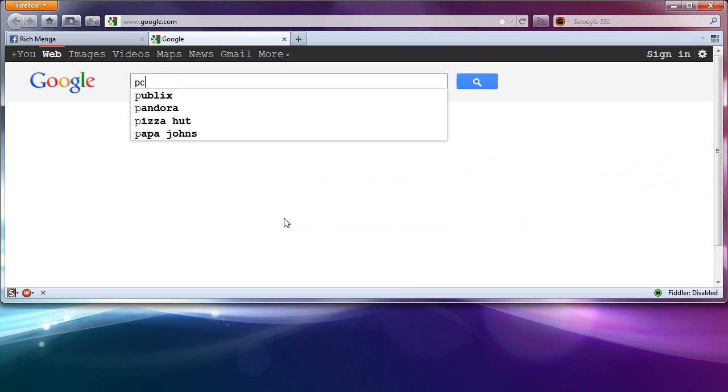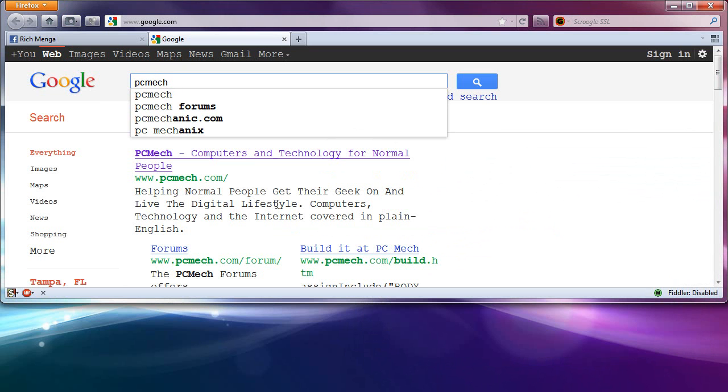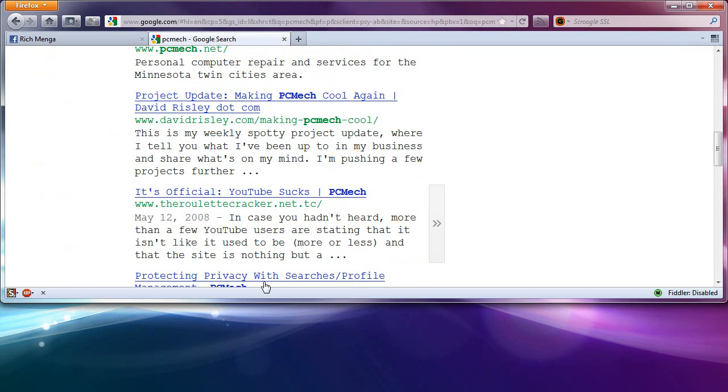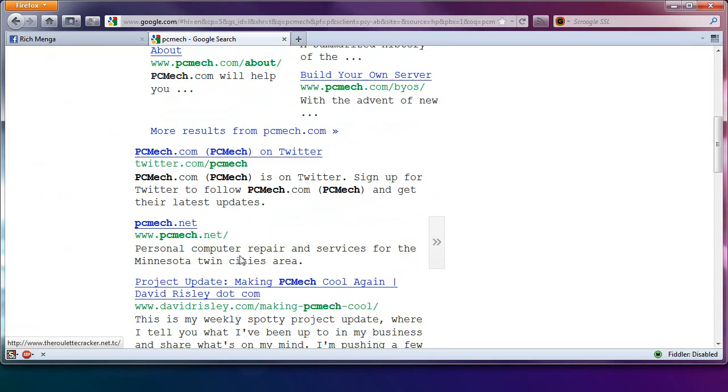And I'll do a search. So I'll search for PC Mac. And notice, let me get rid of this box here. There we go. Everything is in a Courier font. Just stretch this back down here.